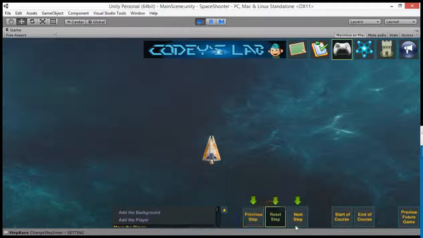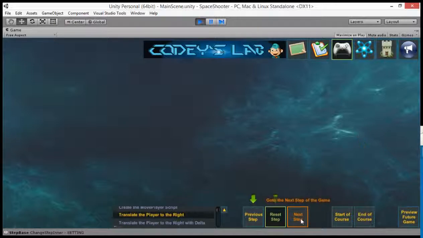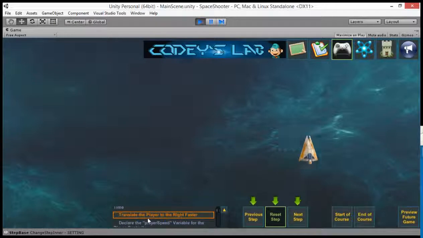So let's go through this one step at a time. First we add the player script, then we translate the player to the right. If you want to see that again, he flies off the screen quickly. Then we want to move the player to the right with a delta time. That's going to make it more controlled speed, but it's still quite slow. So we need to translate the player to the right faster.